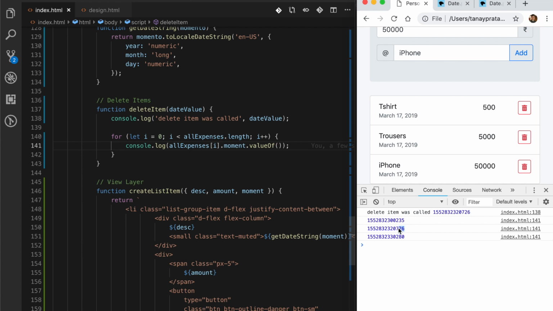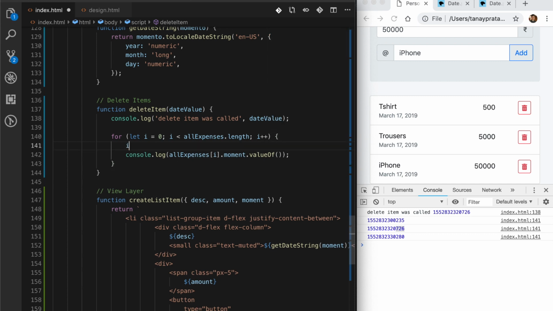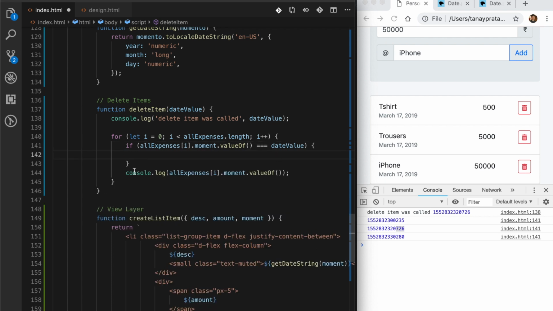So we can iterate over the items. Now we only need to find the delete item. So for the item to be deleted, what we do is we say if all expenses i moment value of is equal to date value, then console.log item found, and then you print the item. And how do you print the item? You print it like this.